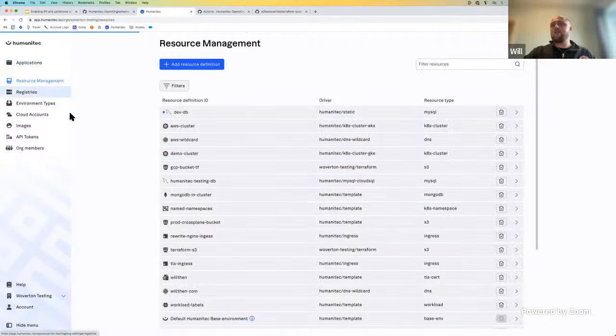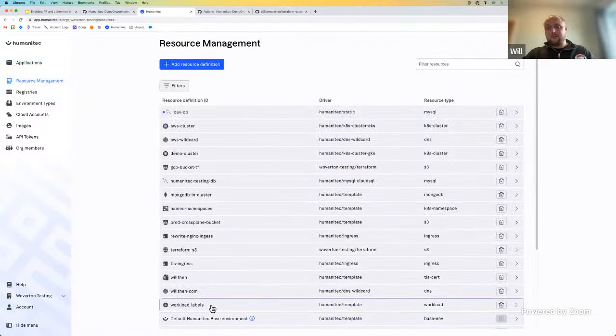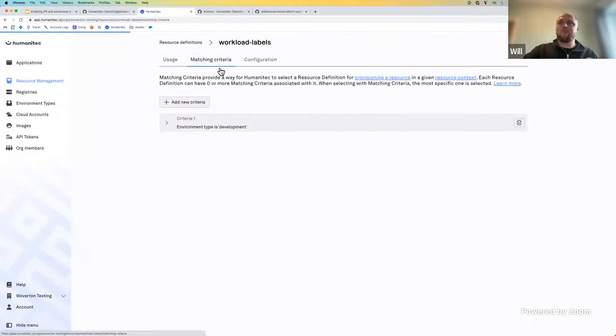A really common use case for that would be things like labels. So I might have a policy in my organization, which is every application must have a Kubernetes label for the cost center, for example, so I can track that in my FinOps sessions. So I have a resource definition here, which is set to development, and it's for Kubernetes labels. And obviously, Kubernetes labels aren't something that my developers are requesting in their Score file. It's actually an implicit resource definition that's always used if available.